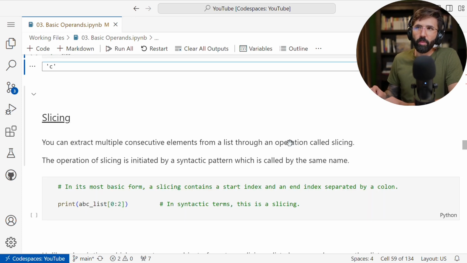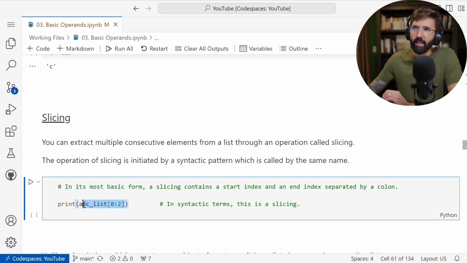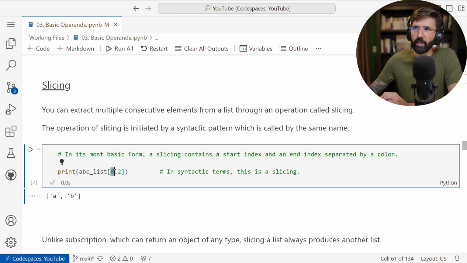In addition to subscription, you can extract multiple consecutive elements from a list through an operation called slicing. And like subscription, the operation of slicing is initiated by a syntactic pattern, which is called by the same name. This thing that I've written here in syntactic terms is called a slicing, and when I execute this cell, I have performed a slicing. In its most basic form, a slicing contains a start index, the 0 that you see right here, and an end index separated by a colon. The interpreter includes the element associated with the start index, but excludes the element associated with the end index.